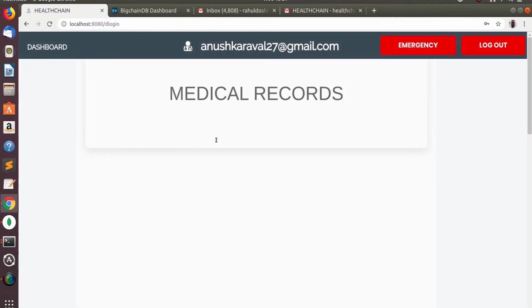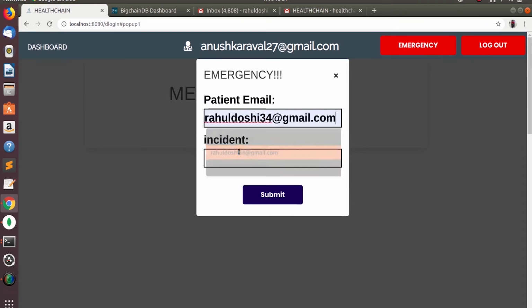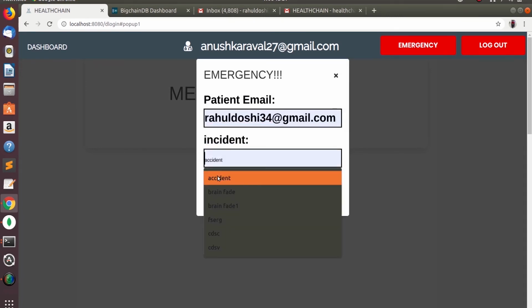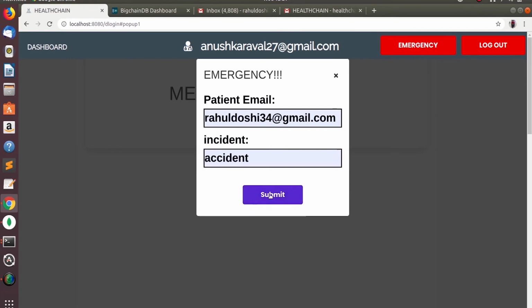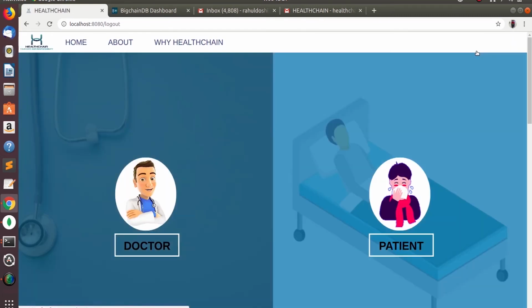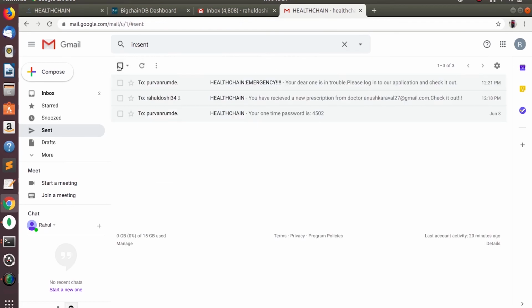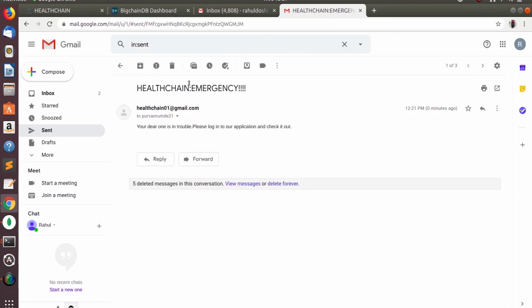We have one more interesting feature which is known as emergency. So I just click on emergency and then I write the email of the patient and then the incident, which is accident, and then I click on submit. So remember the emergency health contact which we have written while signing up. You can see that we have written this email, and Purva Rumde, who is the user, has also received the email.